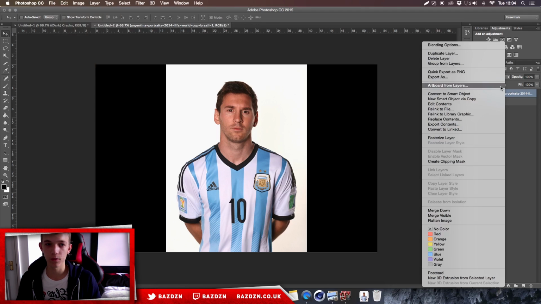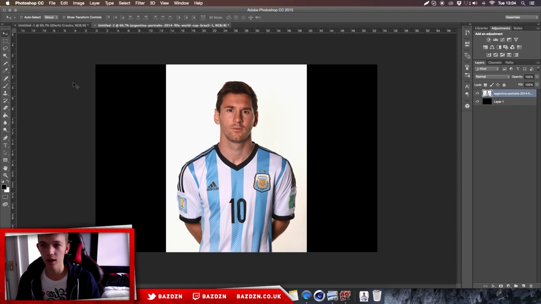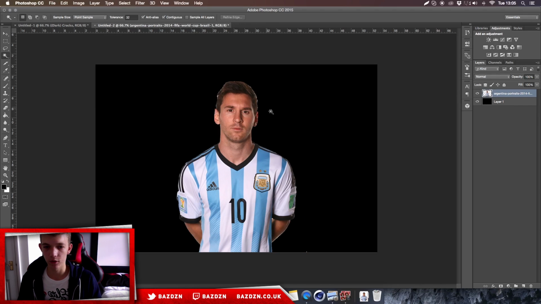To change it from a smart object, just right click on it and go to Rasterize, and now it's not a smart object anymore and we can edit it. So we can remove the background by using our magic wand tool. Just click on the background and press delete, and there we go. We have got rid of the background.